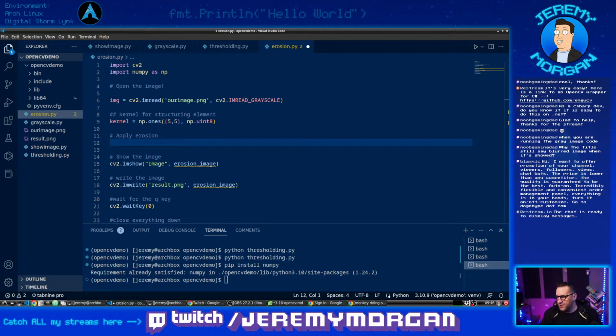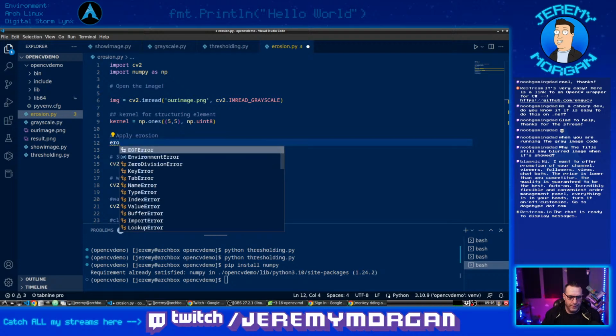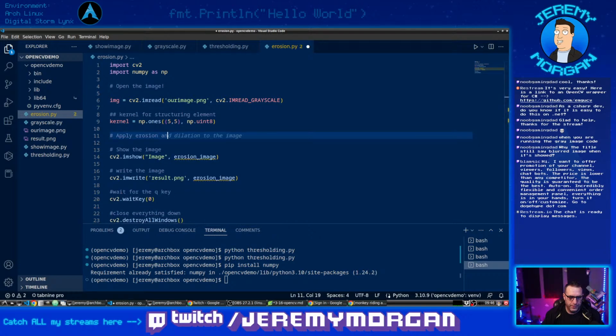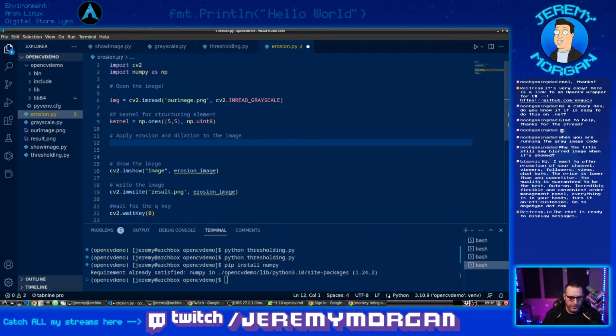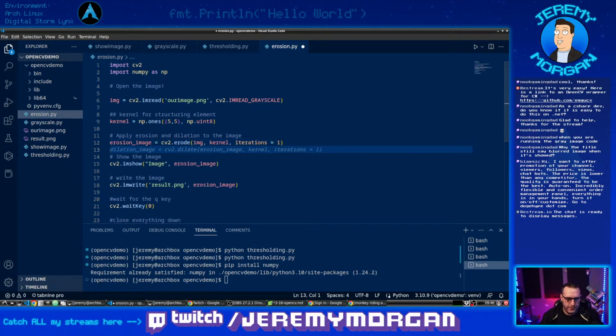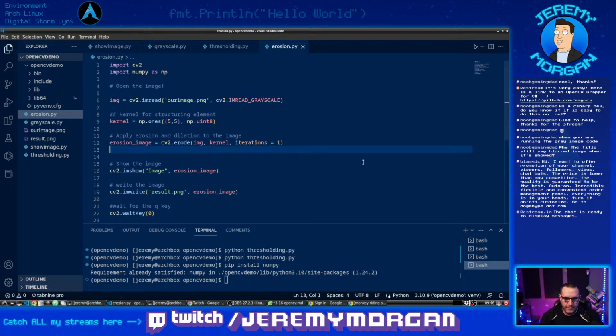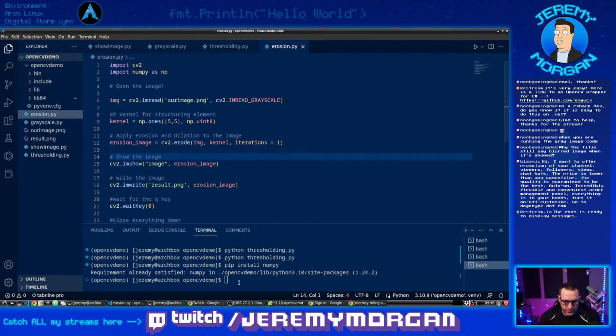This is erosion and dilation, so we'll put that in there. Erosion image equals, is it going to put it in? Yeah. Okay. So once again, Tab is your friend, and it puts it in there, but let's explain. It does a cv2.erode. In this method, you pass in your image, obviously, and the kernel that you created, and then you say iterations equals 1. So one iteration should erode that image.